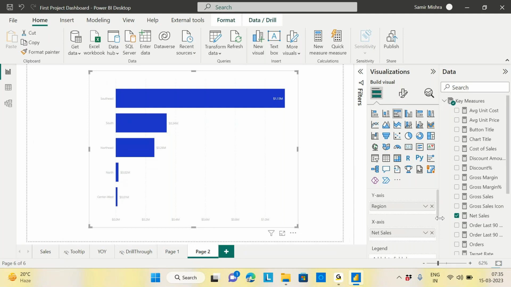One way is we can just remove the net sales and put the gross sales. That is the way. That's the only way right now.